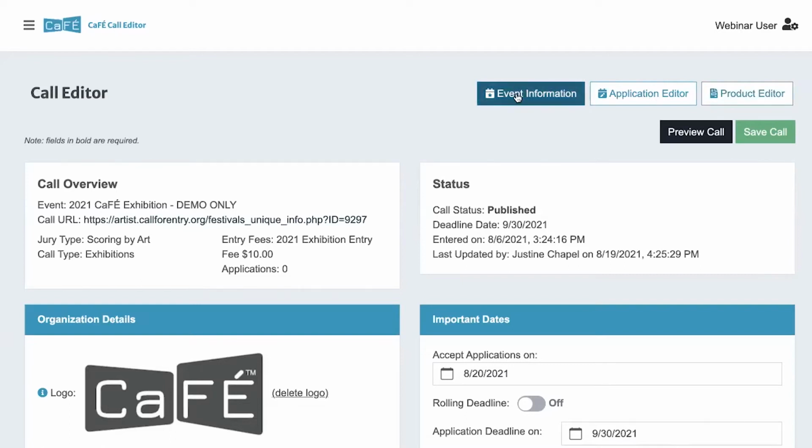We'll first start in the event information tab here. You'll see there are two sections at the top of this page, and actually on every page, the call overview section and the call status section. These simply list out the basic information for your call. This info will be covered when we go over the rest of the page, but there are two things I'll draw your attention to here.